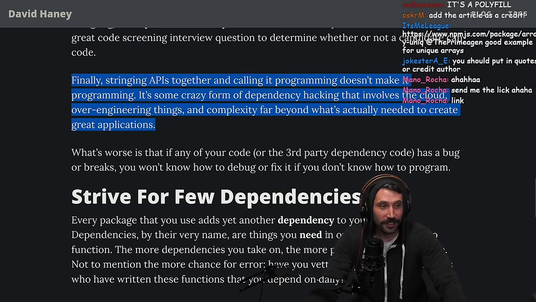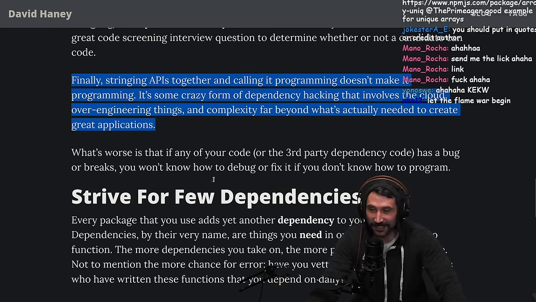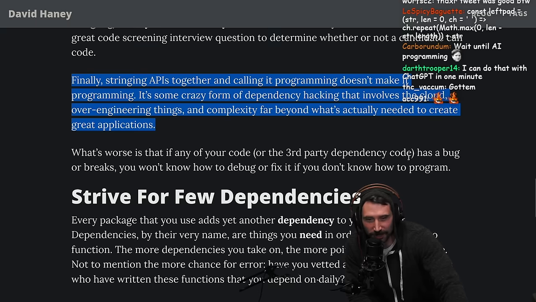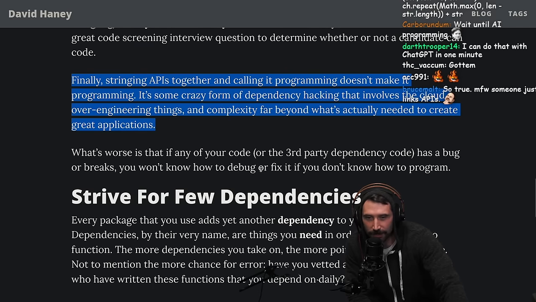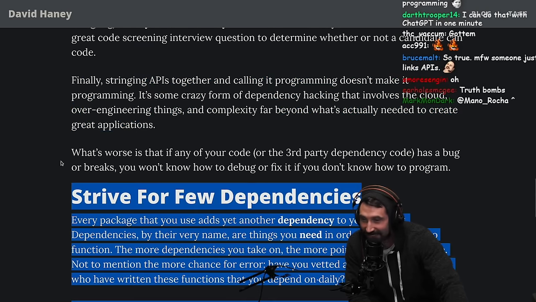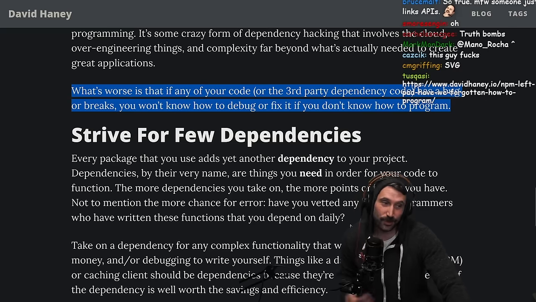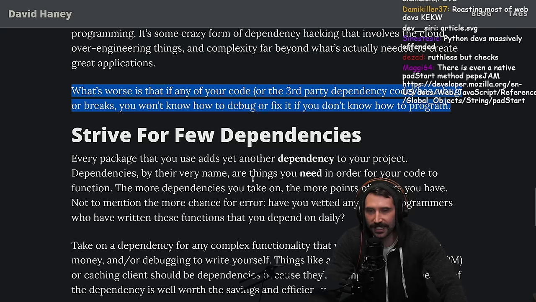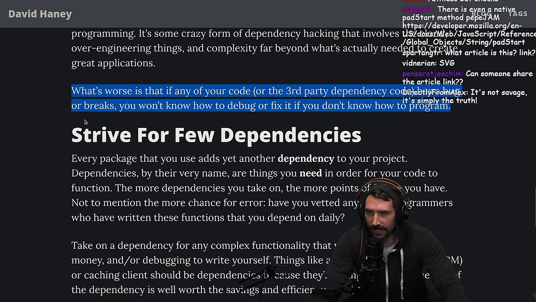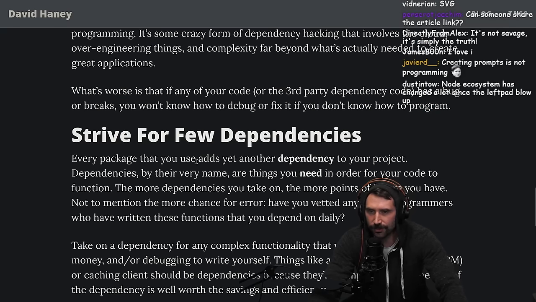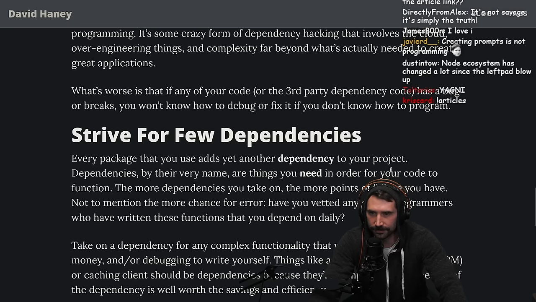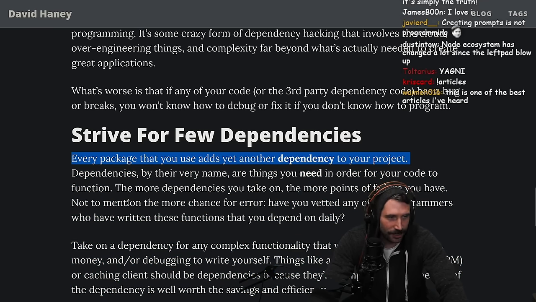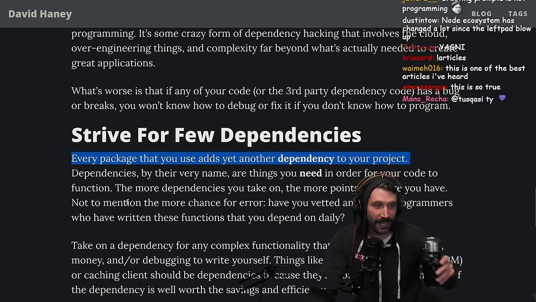This article is just savage. What's worse is that if any of your code or third-party dependency code has a bug or breaks, you won't know how to debug or fix it if you don't know how to program. I mean, it's facts. Obviously, this was written before ChatGPT, so maybe. Every package that you use adds yet another dependency to your project. I mean, by definition, this is a correct statement. It's unarguable, okay? Unarguable.